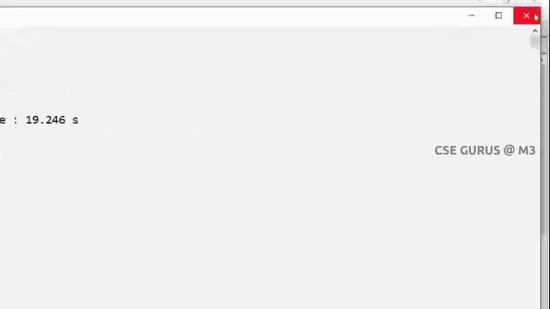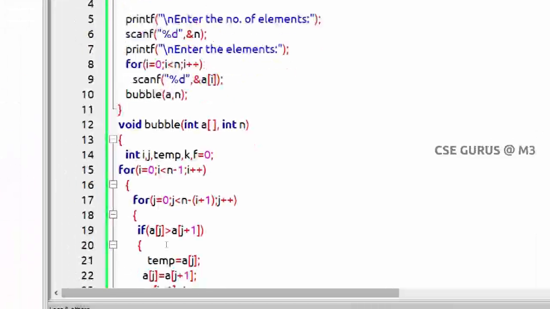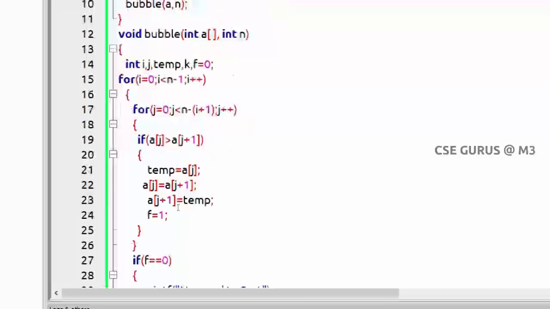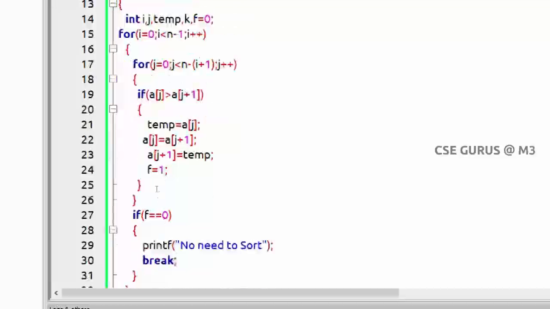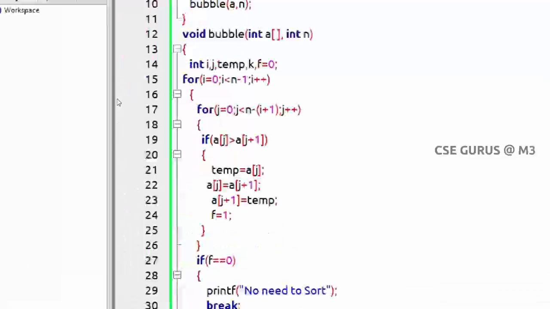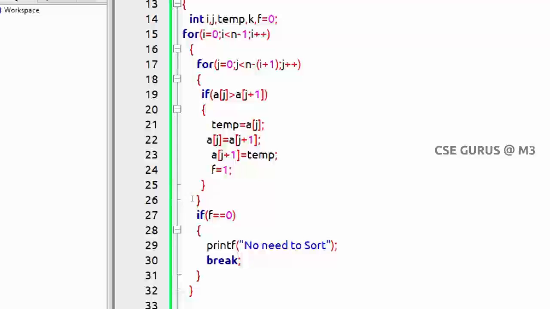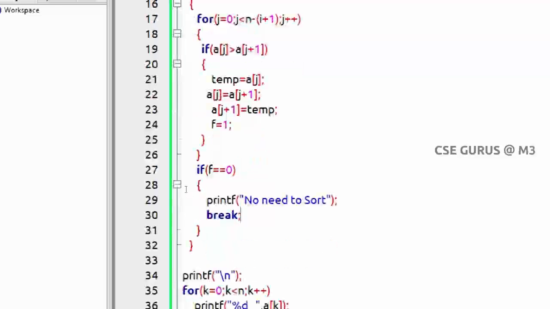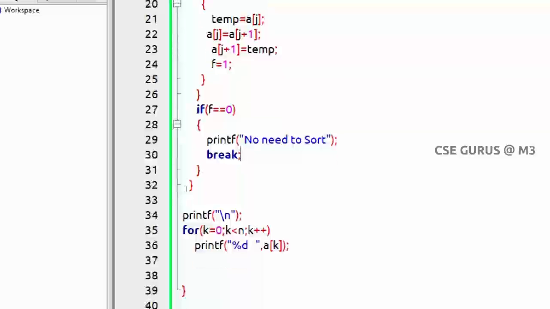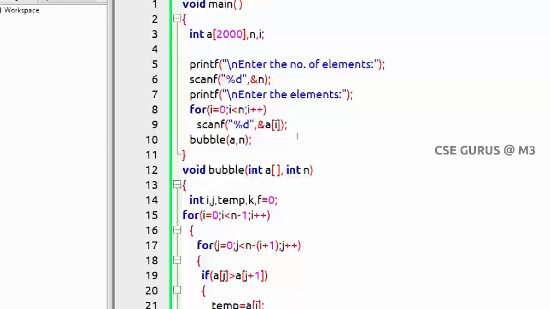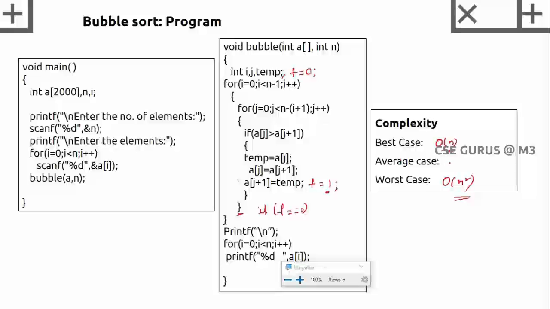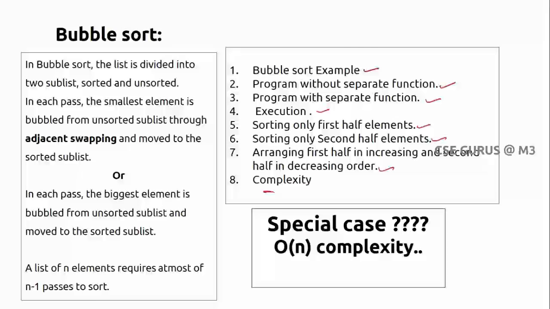So this is a special case of the bubble sort program, where you can see I've taken f equals 0 and inside the if condition f equals 1. If at least once f is 1, then it goes in regular fashion, but if f is still 0, then no need to sort. That's it. So that I explained about the best case, big O of n. Of course in the average case it might go to n square. So this is about the bubble sort program, and especially we have seen that special case also. So all those things we have completed.